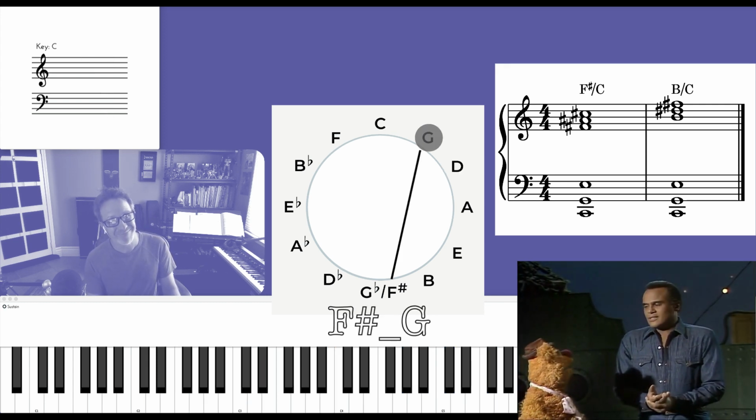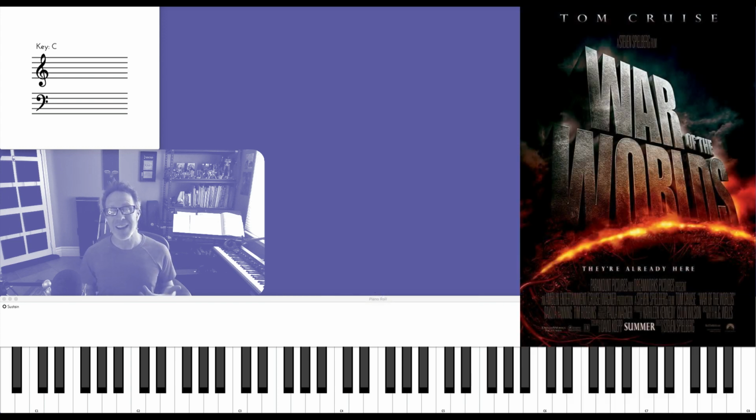Beautiful. So there's an example of bitonality used not just as a way to create interesting dissonant harmony, but also used as a powerful storytelling device to complement a narrative.